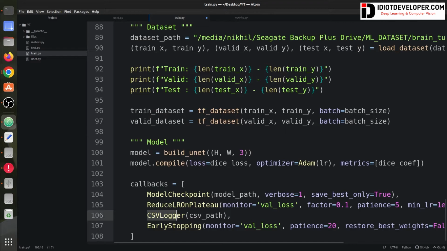Next is CSV logger. This callback generates a CSV file and saves all the training data in it, so that we can check that file after the training is complete, and we can build graphs or charts using that. And the last callback is early stopping.